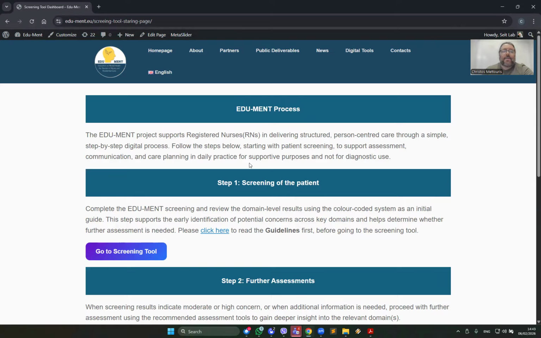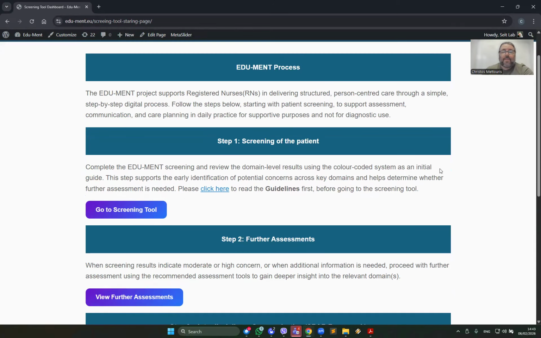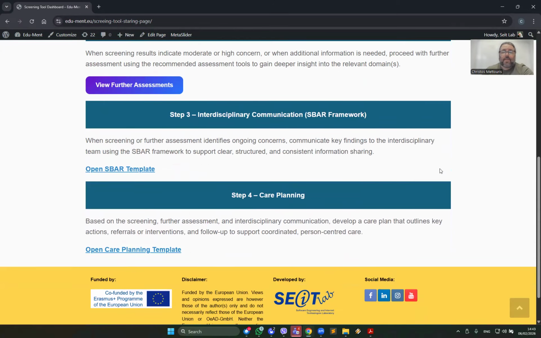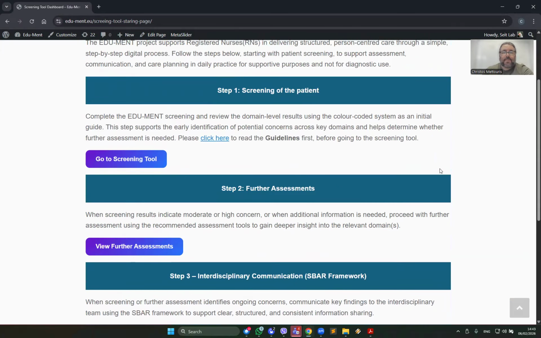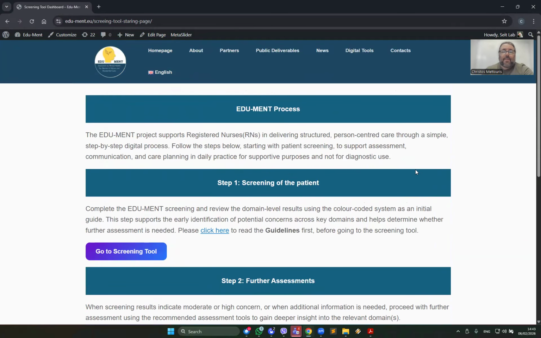The nurse first comes across this page where the Edu-ment process is explained to them through different steps. We can scroll down and see the steps, 4 steps. The first one is the screening of the patient.